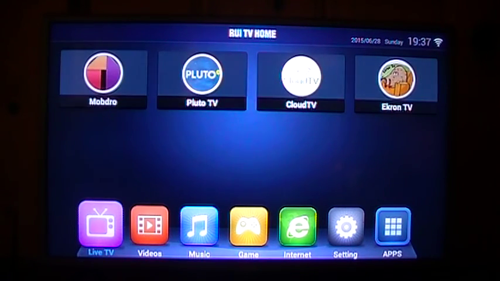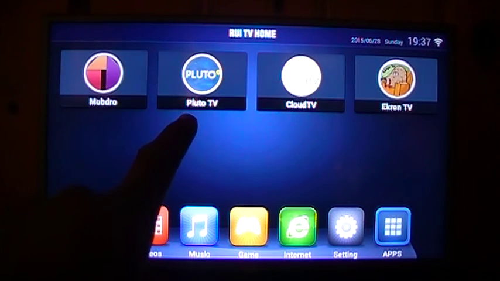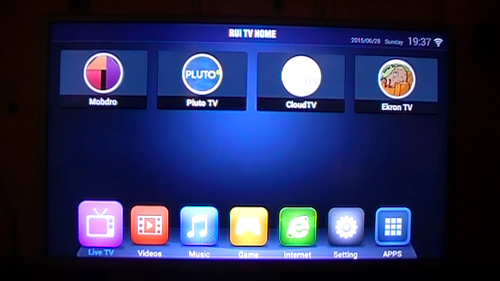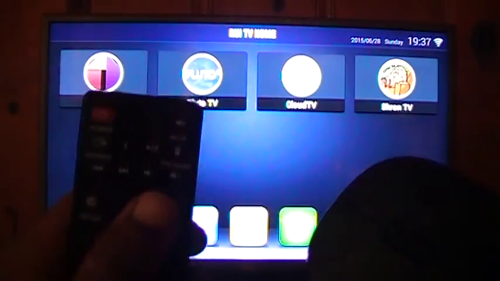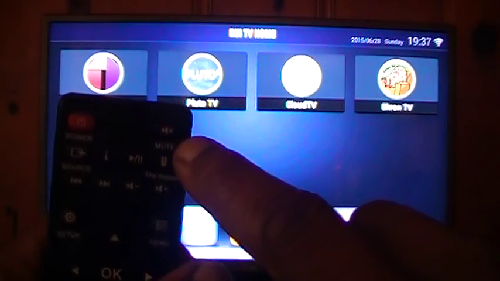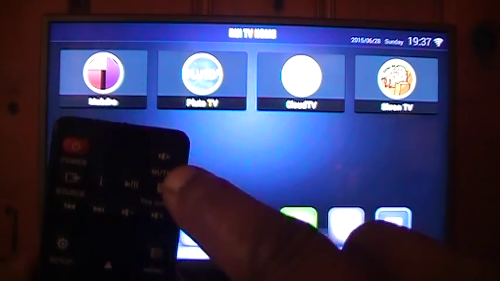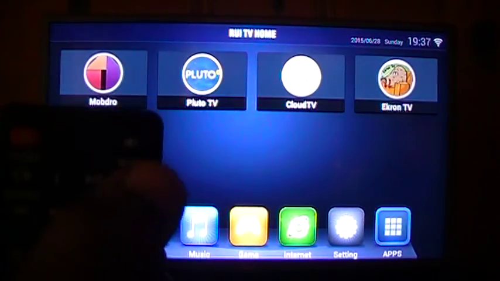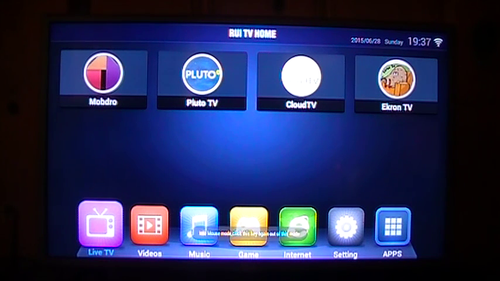We're going to talk a little bit about Pluto.tv. Pluto is best navigated with your mouse. They made it for smartphones, and you can operate it with the remote control by hitting the little mouse button here. If you hit the mouse button, let's see, bring it up. There you go.